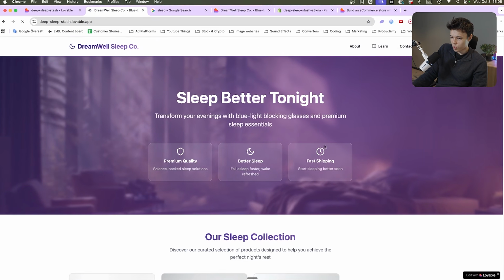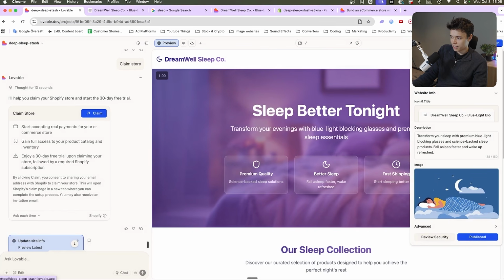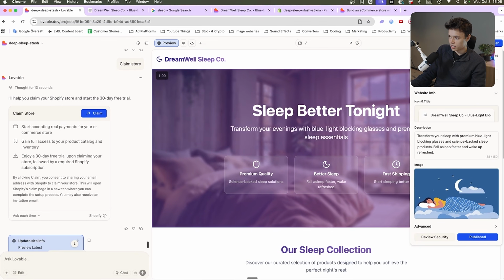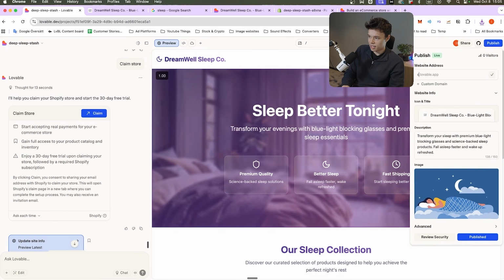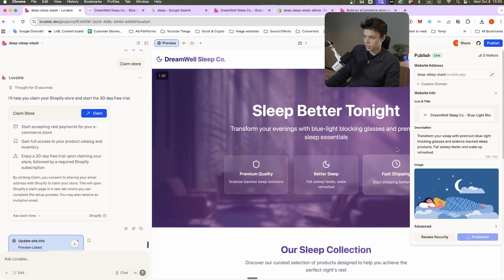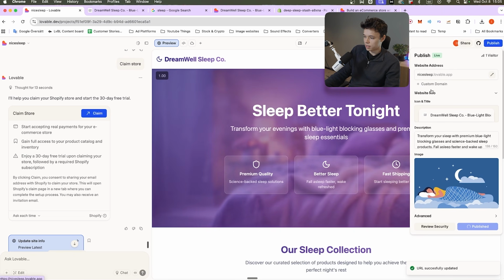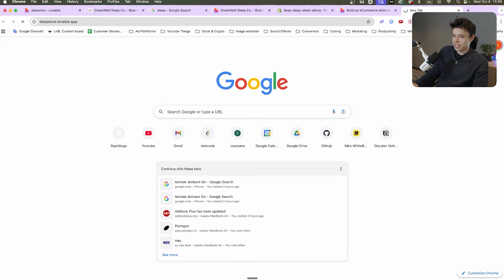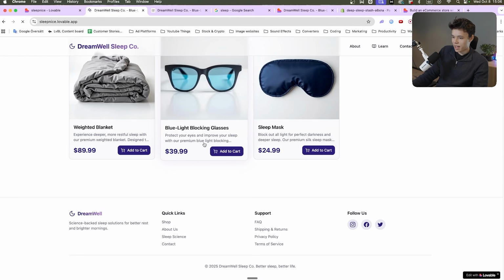Now we probably want to remove this Lovable badge as well, and also we want to change our domain to nice sleep. Publish. It could be that this is already taken. Okay, there we go. So you have to press enter as well. You can't just press publish. Okay, perfect. So if we now go to sleepnice.lovable.app, we have our website.